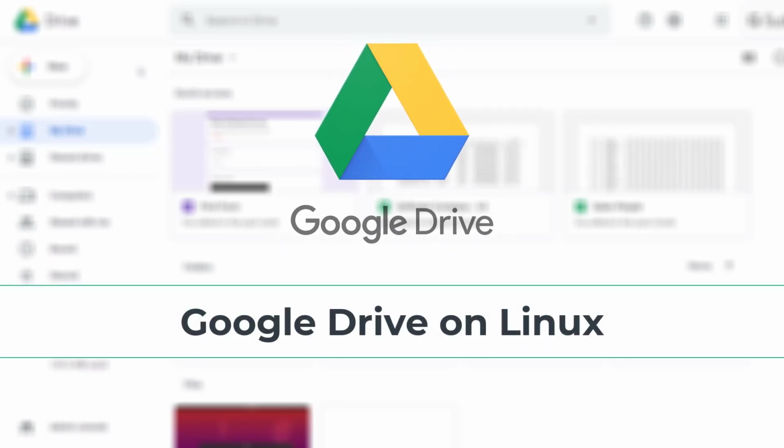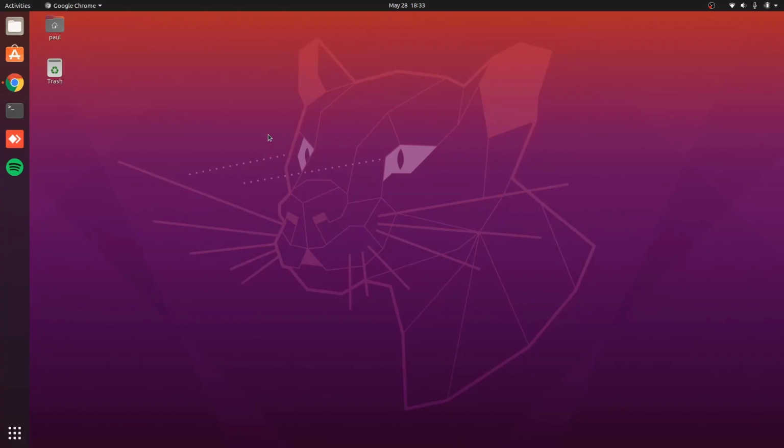Okay, so welcome back. We're now on Linux, well, Ubuntu to be more specific, and we now want to put our Google Drive on Linux here. Now, because Ubuntu has a GNOME interface, we can actually have it go straight into the GNOME interface. I'm going to show you that first. That is free, it's built in, and it works quite well.